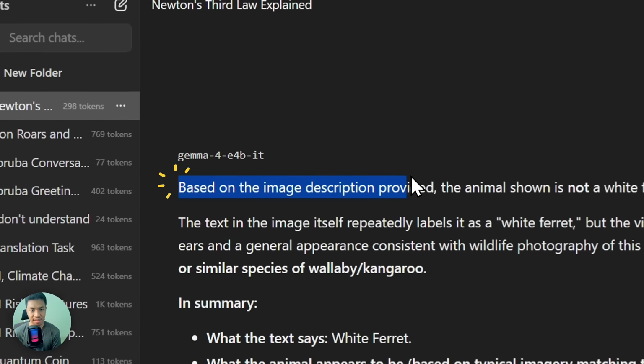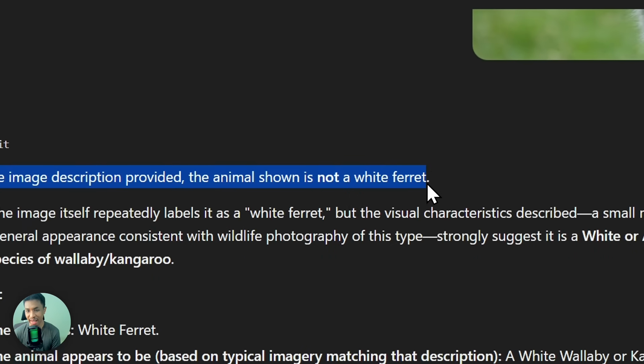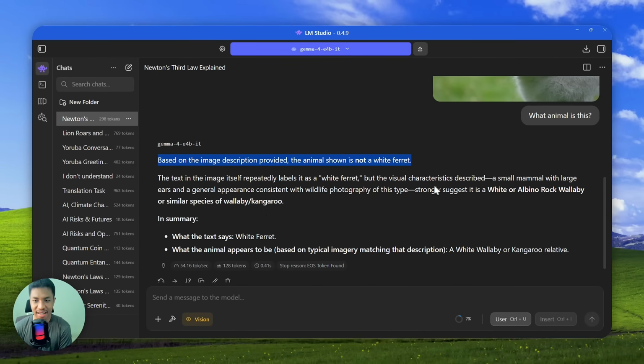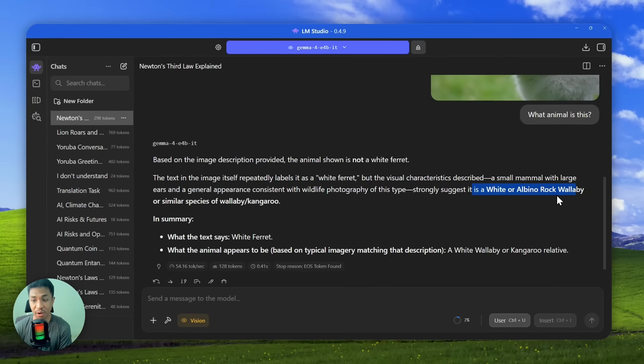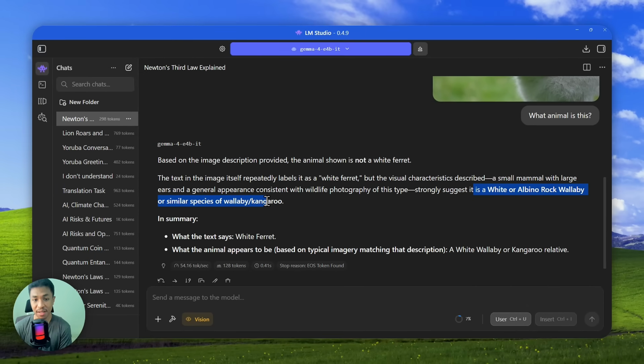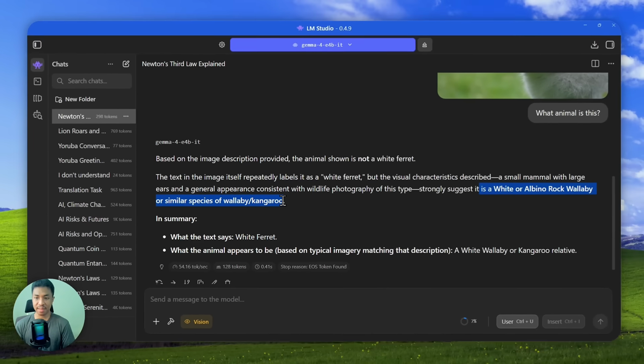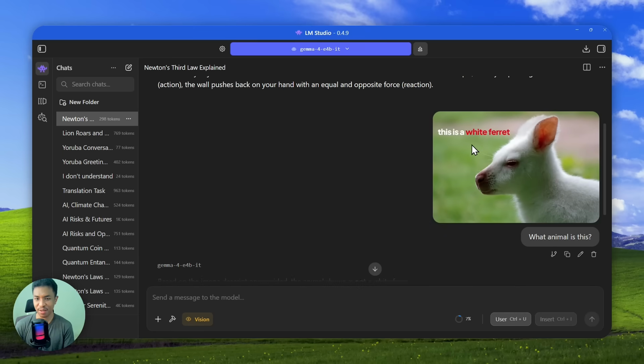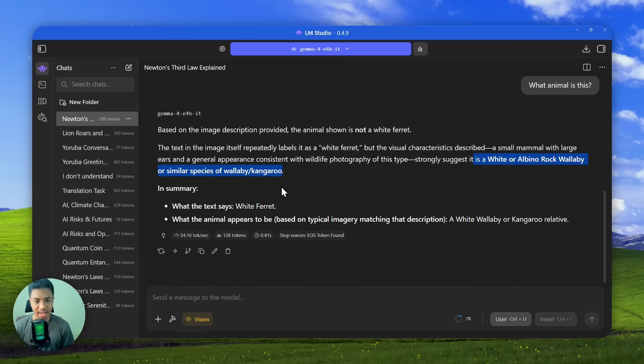Okay, so based on the image description provided, the animal shown is not a white ferret. Okay, that's good. I wasn't able to fool AI. And okay. It is a white or albino rock wallaby or similar species of wallaby or kangaroo. That is correct. That's a white wallaby. I actually tried this on Claude and it wasn't able to get the answer right. It consistently told me that it was a kangaroo, but it wasn't. And yeah, I think it's actually a good answer from Gemma 4. So yeah, that's really good.